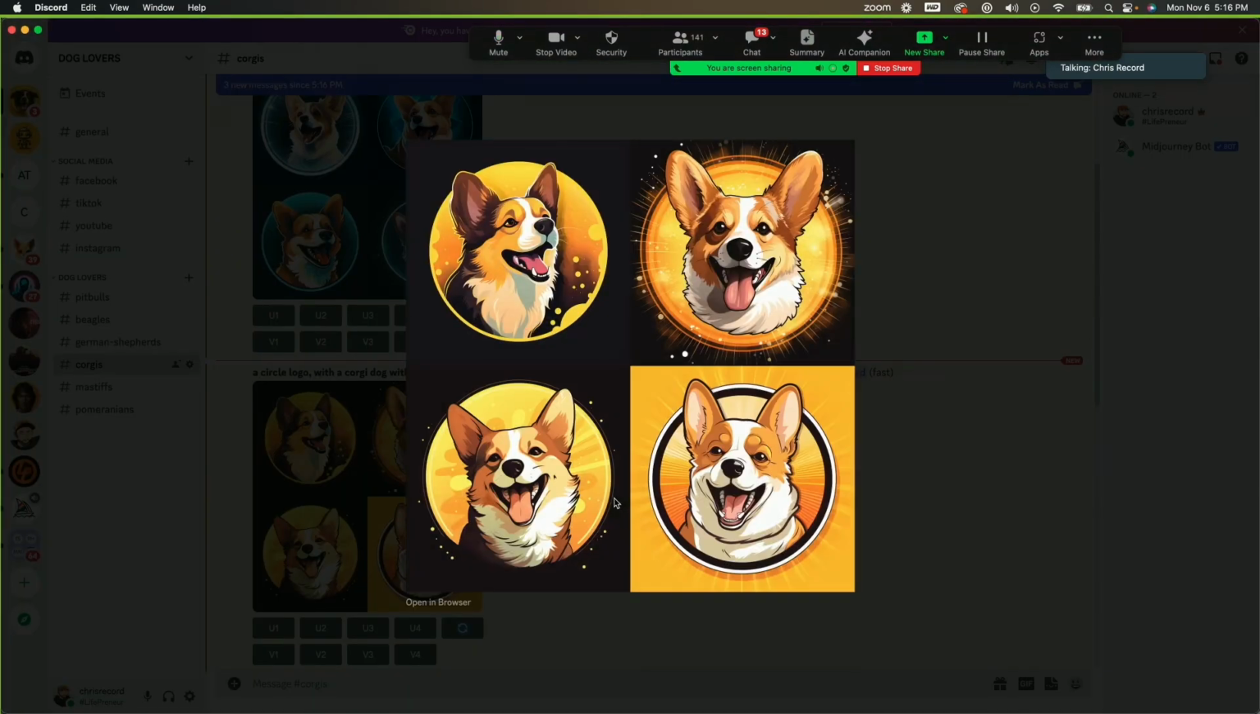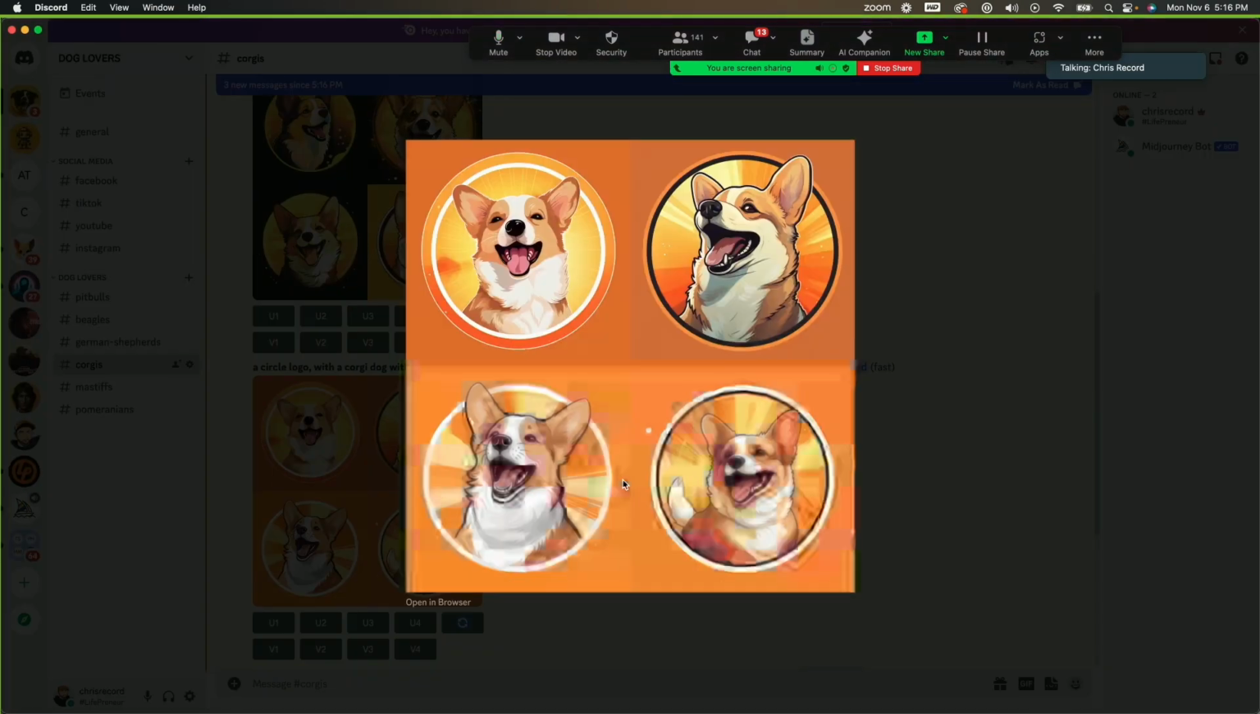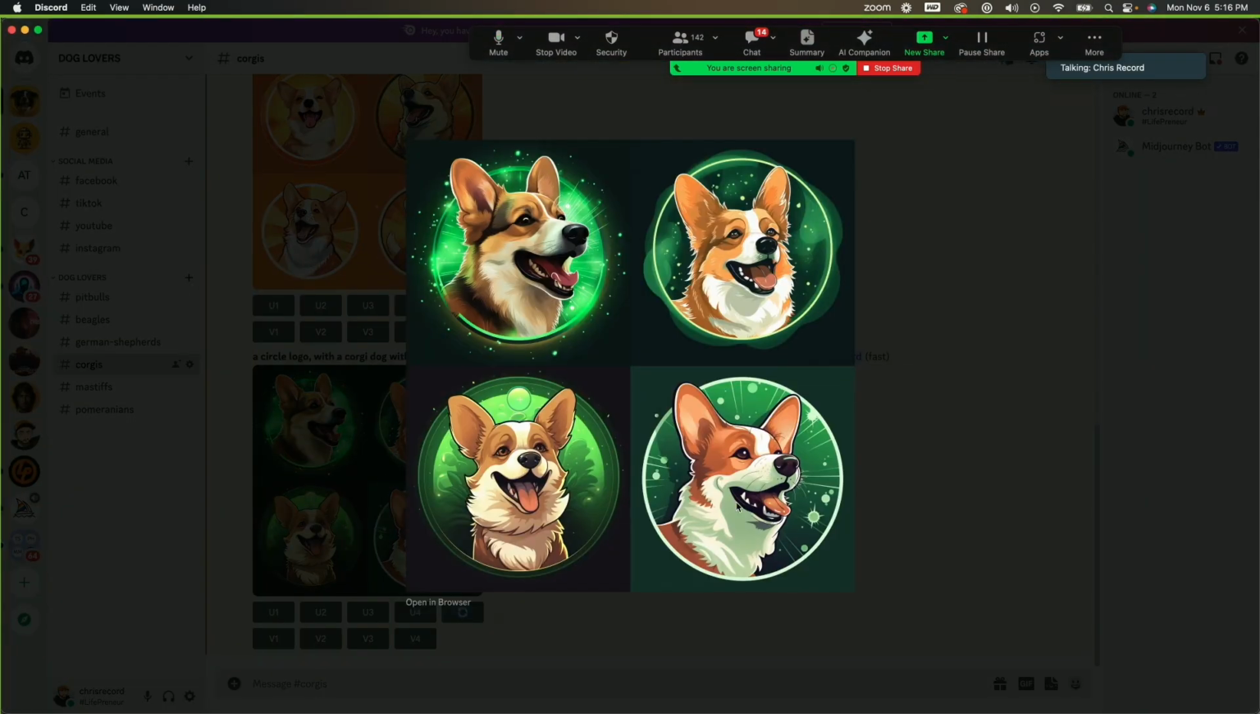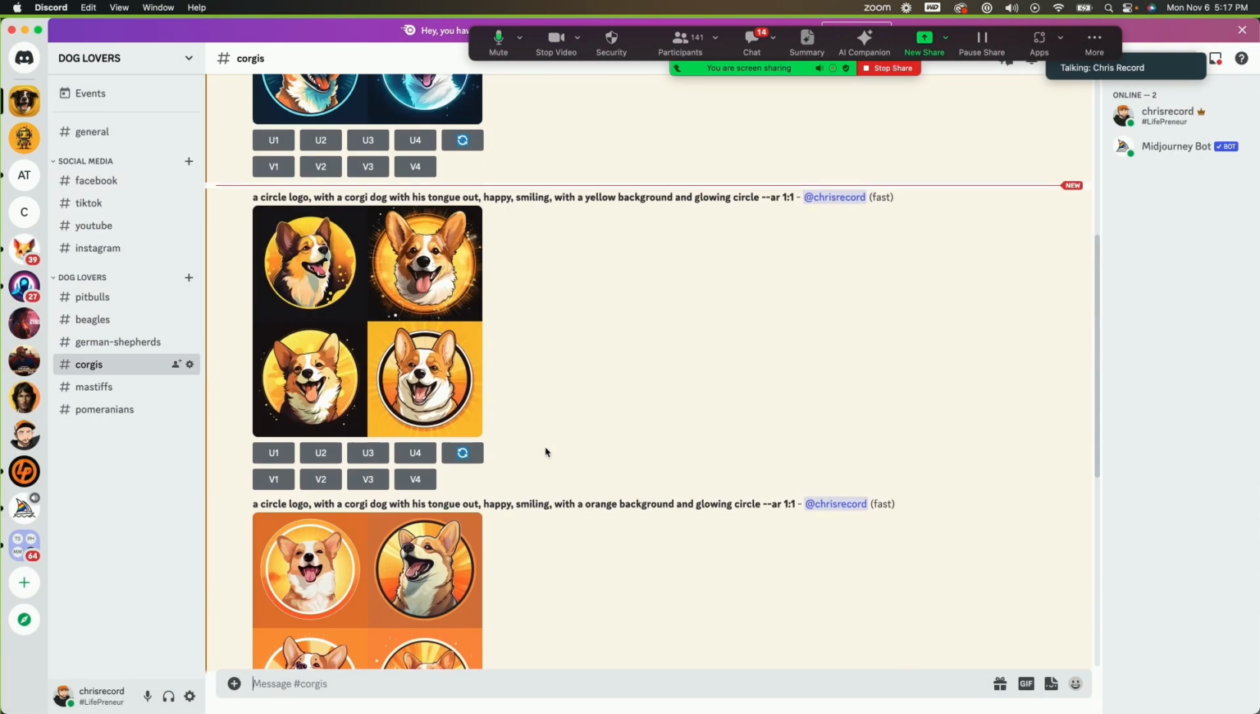Let's just take a glance at them. Same kind of thing. Here's some ones with the yellow background. And then we have ones with the orange background. And then we have ones with the green background. And so this kind of gives you examples of just the same thing, and you're just changing one element.